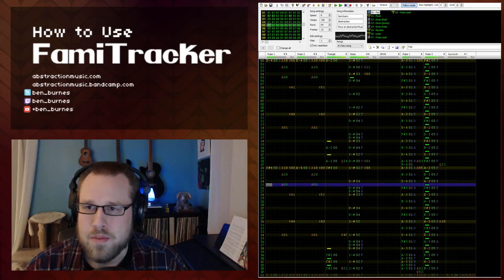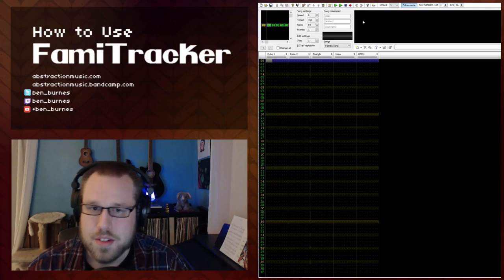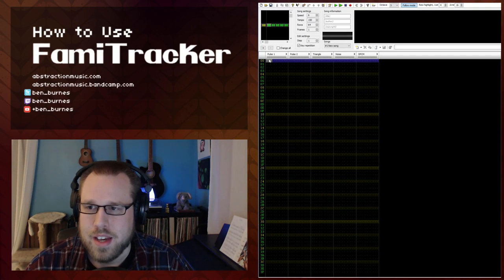So when you first open Famitracker, it looks like this. And there's a lot going on all at once here, but once we break it down into its components, it's really not that big of a deal.